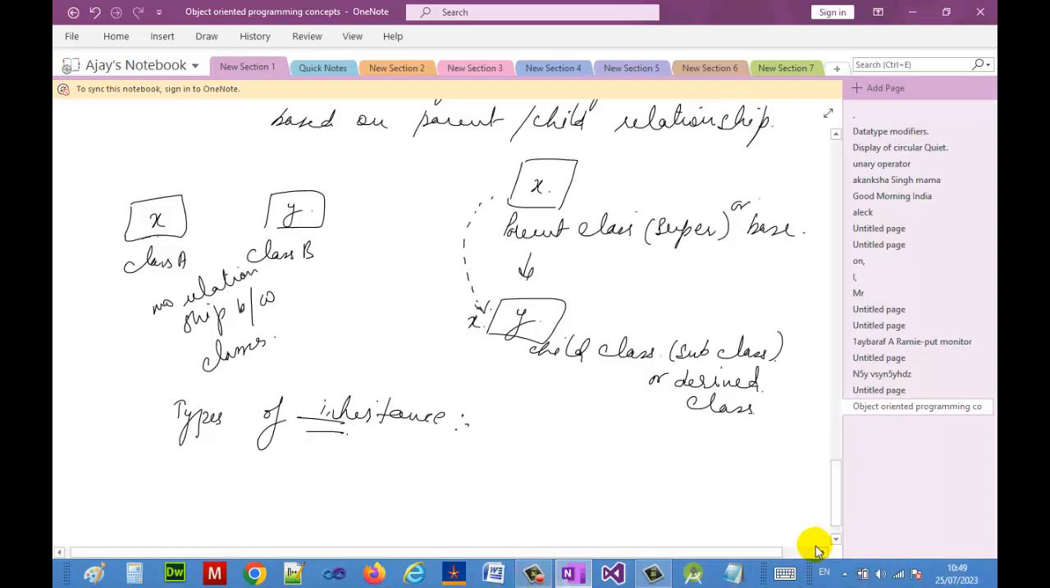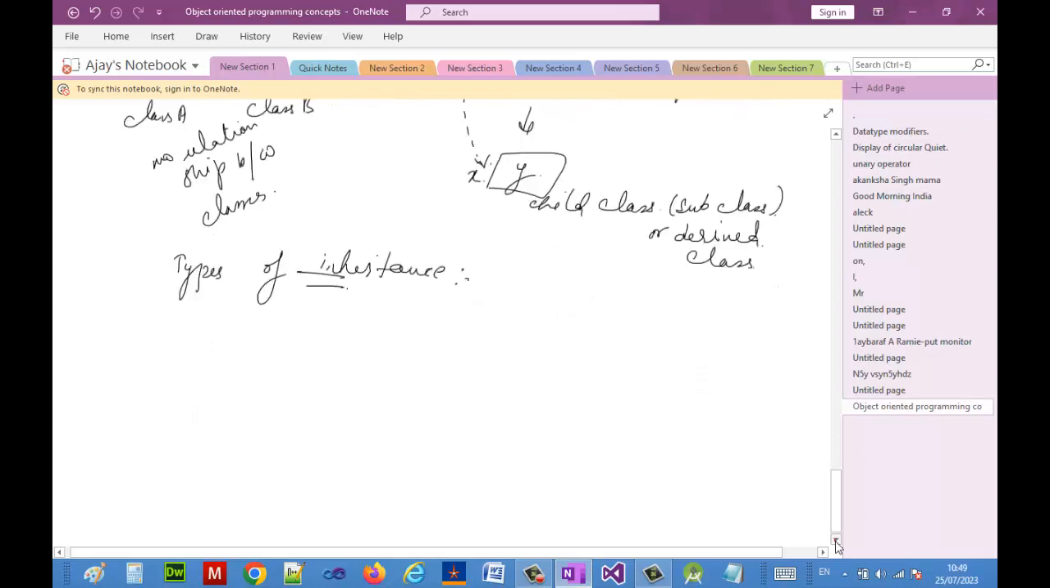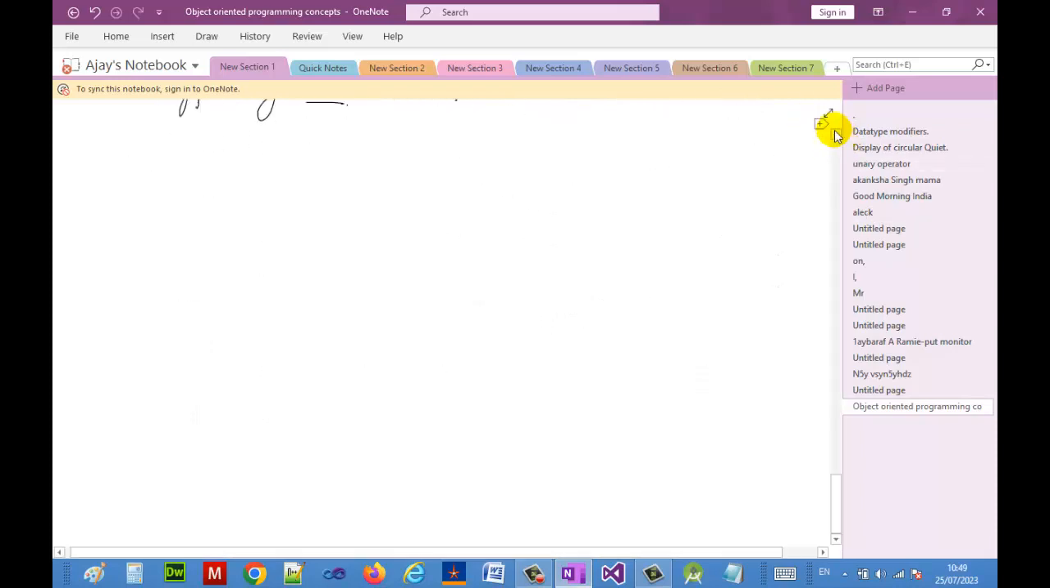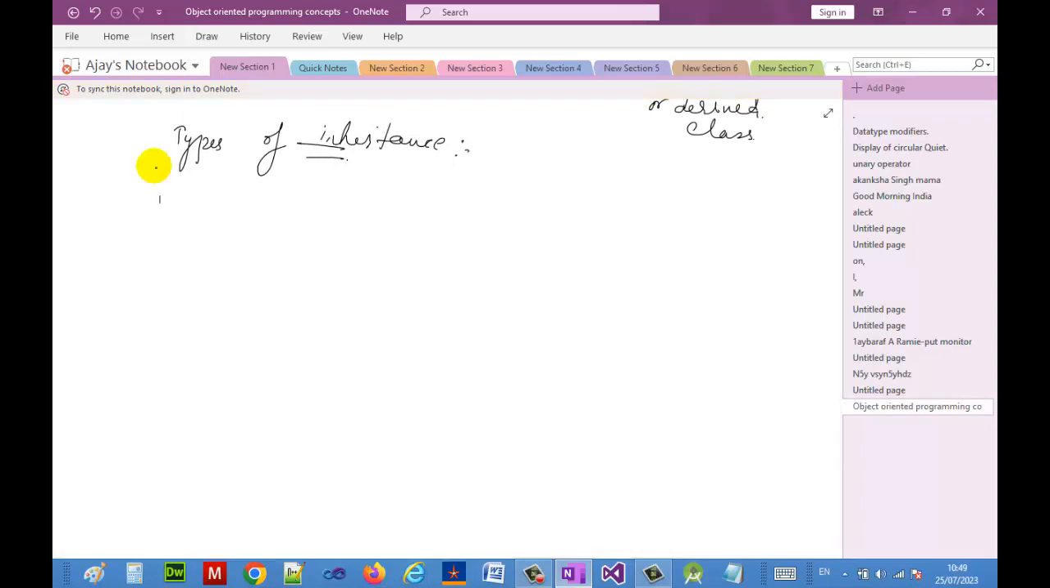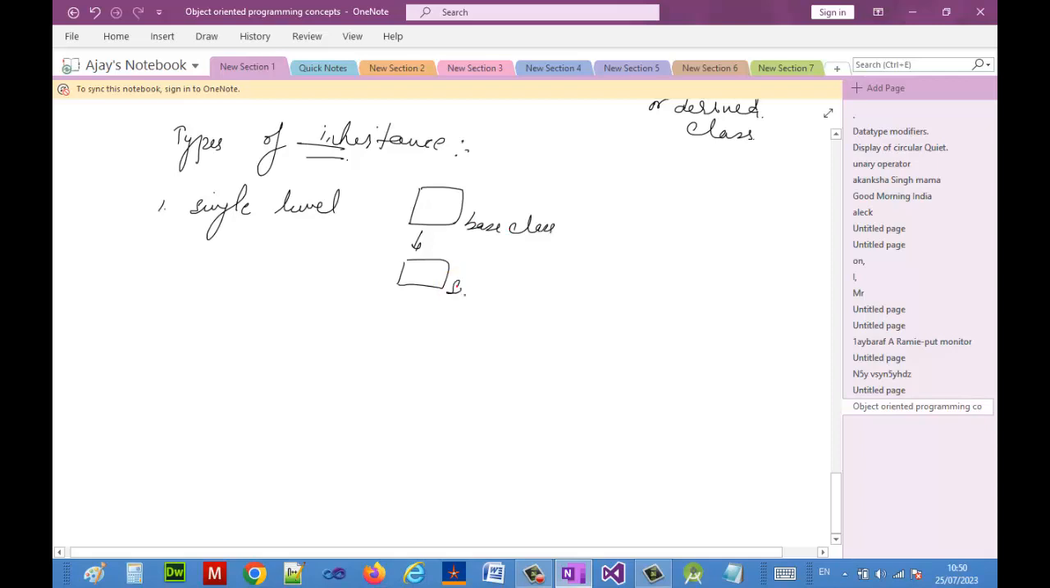Inheritance, the types. There are some types of inheritance in Java. The first is single level inheritance. Here is one small example: a parent class and a child class. This is called the base class and the subclass. So level 0 and level 1. This is single level inheritance.